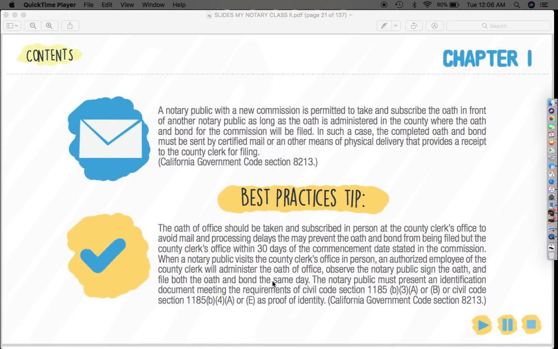All right, Chapter 1. A notary public with a new commission is permitted to take and subscribe the oath in front of another notary, as long as the oath is administered in the county where the oath and bond for the commission will be filed. In such a case, the completed oath and bond must be sent by certified mail or any other means of physical delivery that provides a receipt to the county clerk for filing.